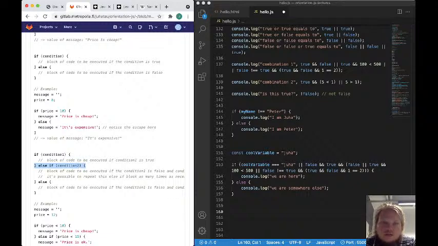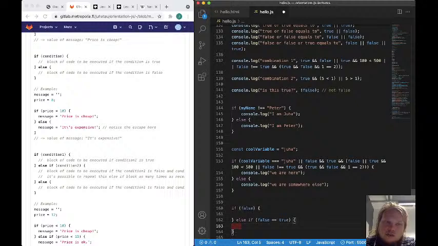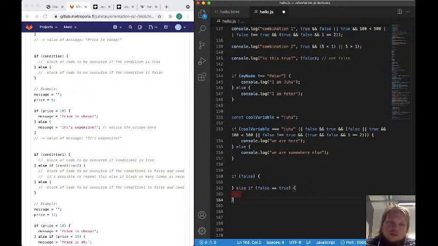So you can have, let's say, 1,000 of them. So if false, then we can have else if false equals true. These are the kind of if statements you would never do, but I'm gonna just use them in this context, and we'll get familiar with the Boolean types. We can have else if as many times as we want.